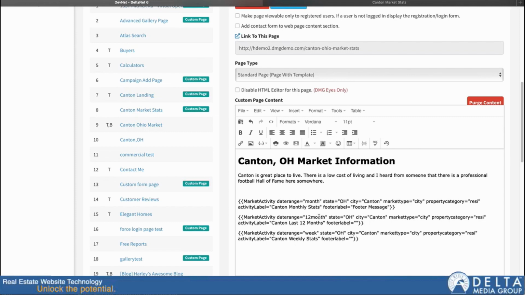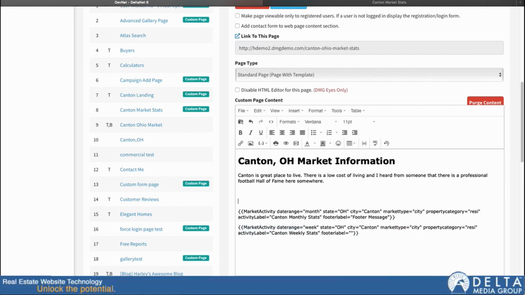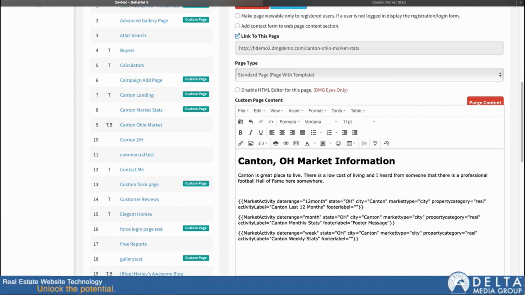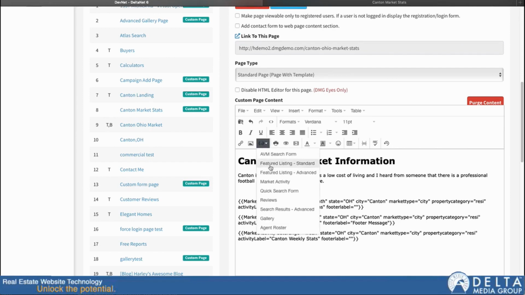There we go. And now, like I said, I didn't really like the order of these, so let's go largest to smallest. So I'm just going to take this monthly one, or the 12 months one, and I'm going to cut it from there and paste it in here, so we'll just move it up one. There we go. And now below that, I'll go ahead and add in a property search results section too, just to really build this page out.